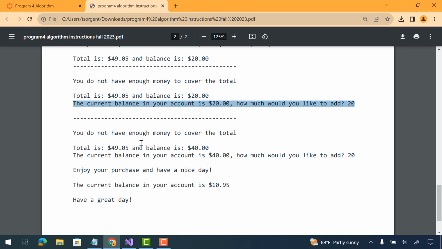All right, so then in the end, eventually they will have enough money. As soon as they do have enough money, you're going to subtract from the balance, tell them to enjoy their purchase, tell them how much is left, and say goodbye and have a great day. So that's program 4.